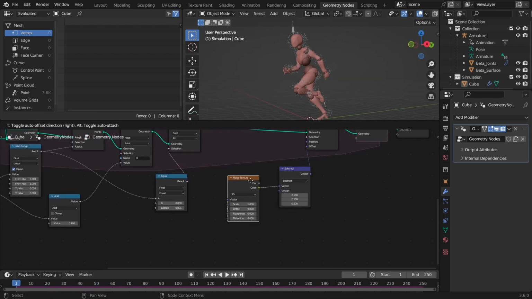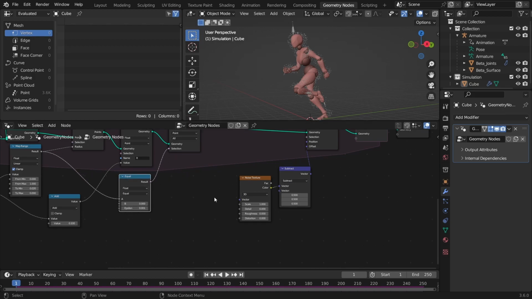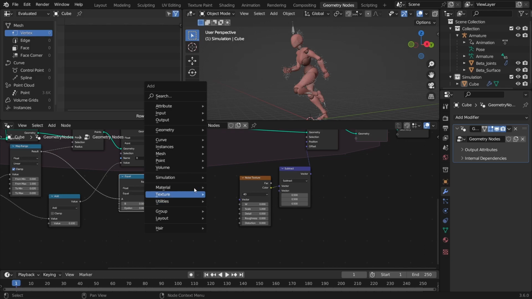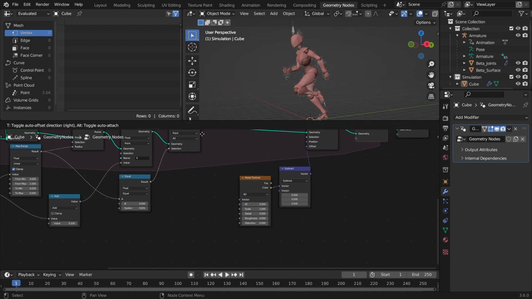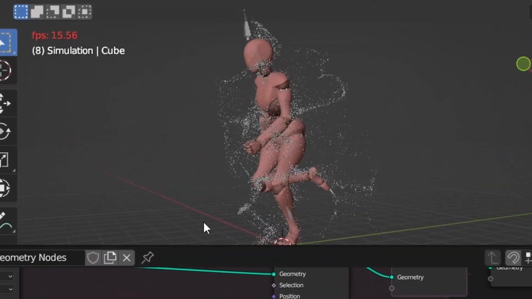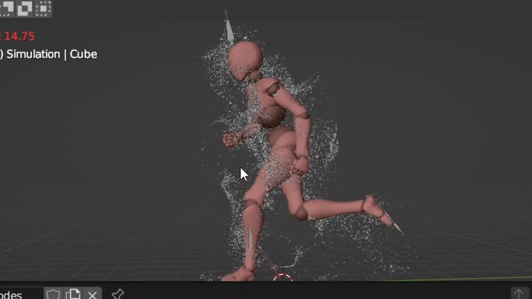Next, to add some variation to the noise, set it to 4D. Then, add a scene time node and connect the seconds output to the W input. This makes it so that the shape of the noise changes over time.